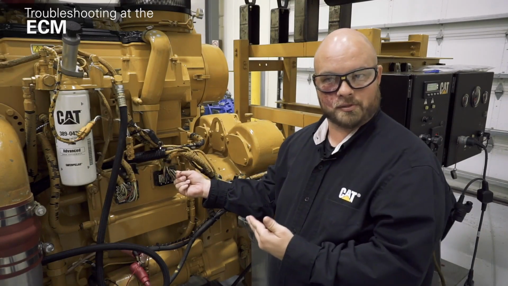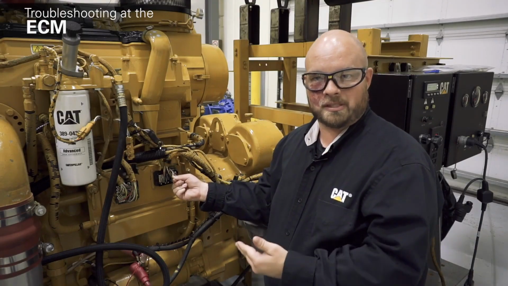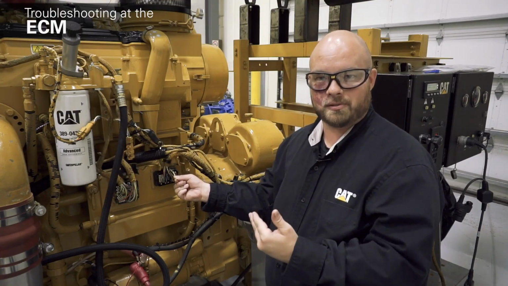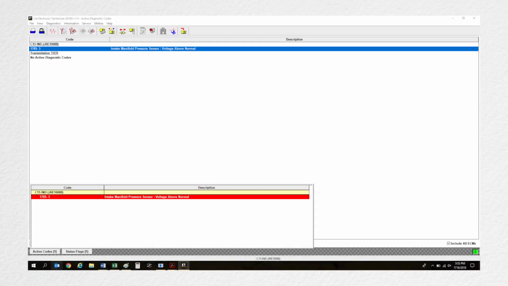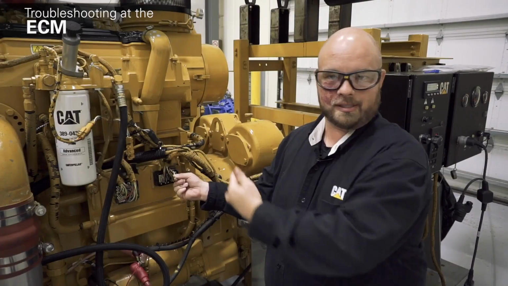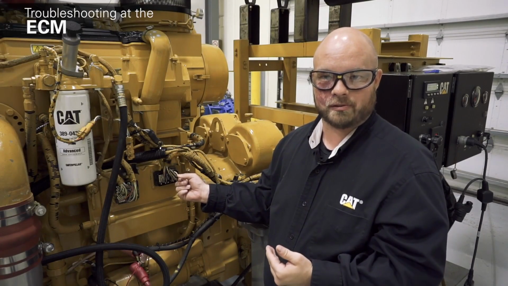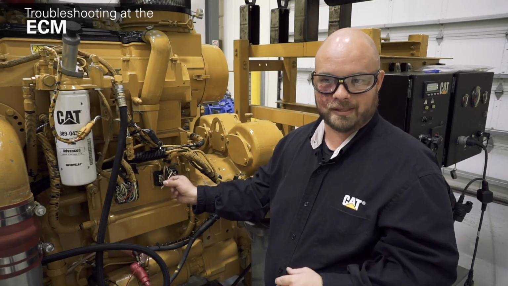Now, I just made an open circuit condition again. So what would we have been talking about with a -3 open circuit? If I make an open, I should get a -3 voltage high code. Except that's the code that we started with. So really, the ECM should be telling us that we have a -3 at this point. That's what we expect to happen.